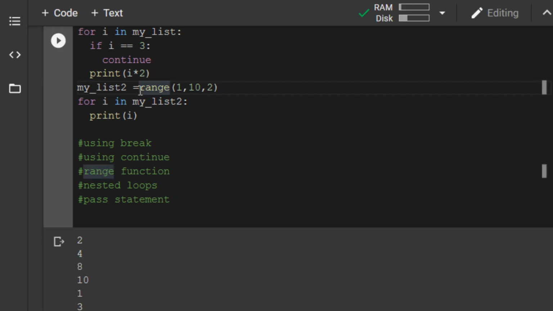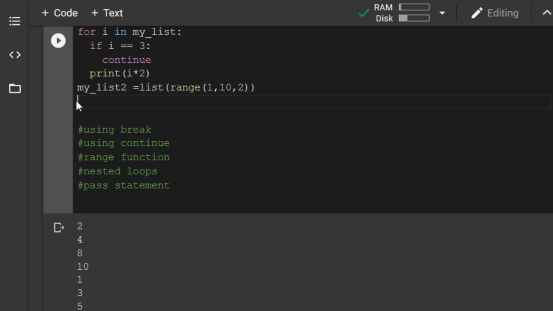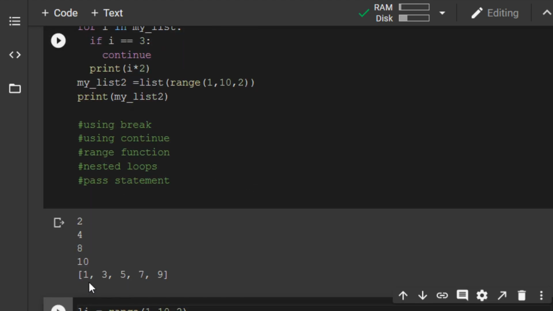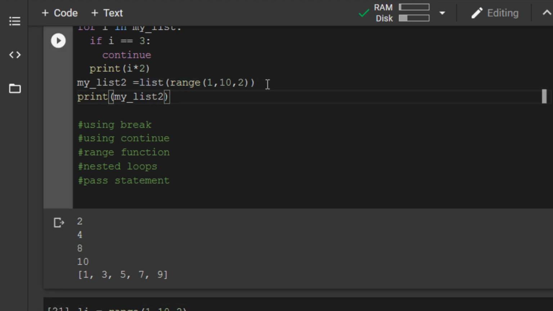But you cannot create a list with a range function like this, unless you add a list, the Python inbuilt function, to this. So if you add a list and print my list 2, let's see what we have here. You see we have 1, 3, 5, 7, and 9. So the only way to create a list using the range function is to add the list function. If you remove the list function, it will only be a range object generated. So I hope you understand the concept of the range function.